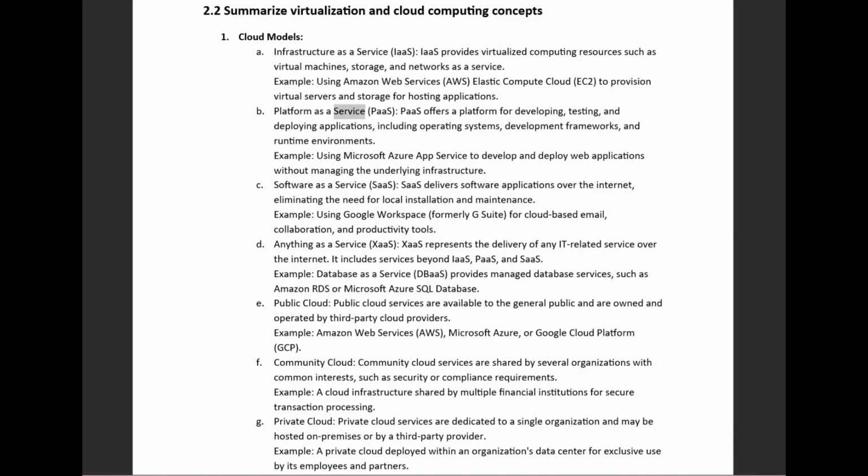Platform as a Service, PaaS, offers a platform for developing, testing, and deploying applications, including operating systems, development frameworks, and runtime environments. Example, using Microsoft Azure App Service to develop and deploy web applications without managing the underlying infrastructure.